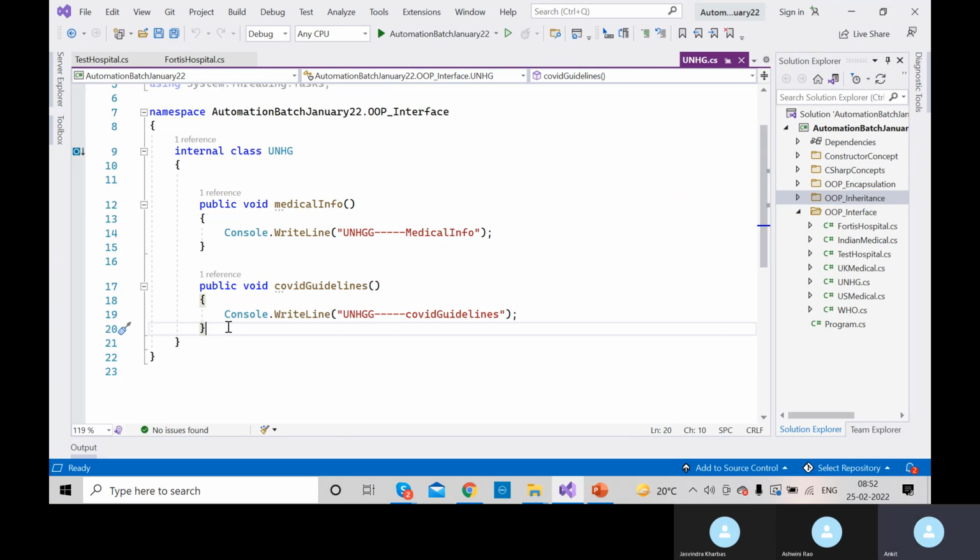If the class is sealed, then no one can inherit from that particular class. And if my method is sealed, then I cannot override that particular method further. So just remember this. Okay.